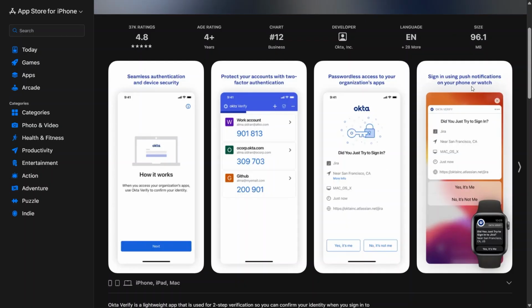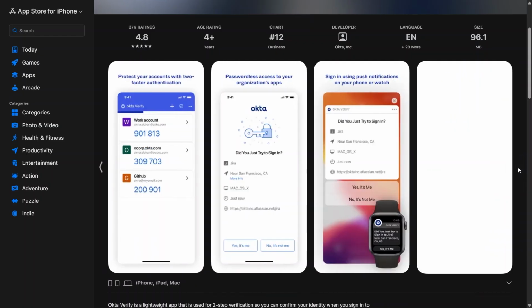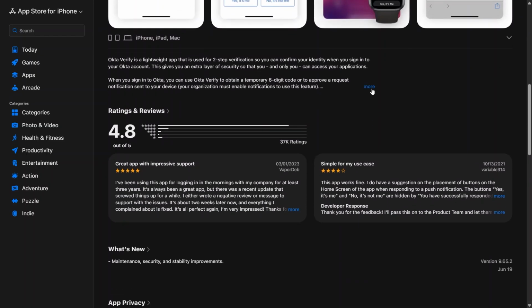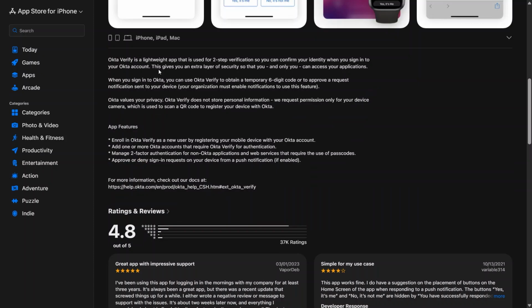If push notifications are not available, open the Okta Verify app to view a temporary 6-digit verification code and enter it on the sign-in page. You can also add multiple Okta accounts to the app if required by different organizations or services. The app can be used to manage two-factor authentication for supported applications and services that require verification codes.